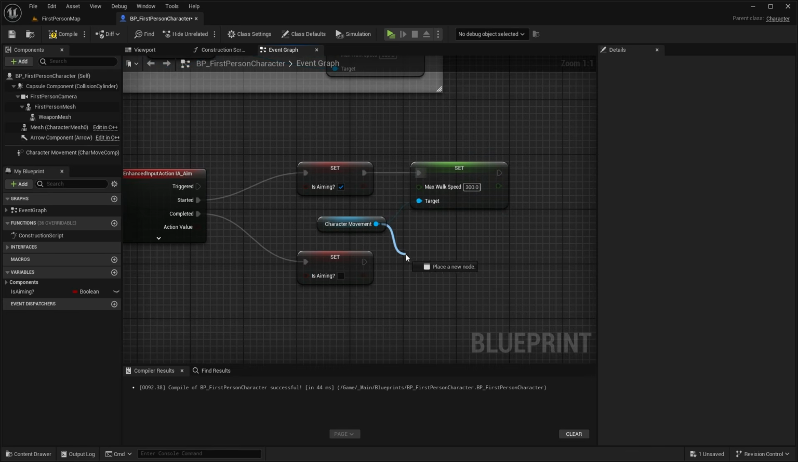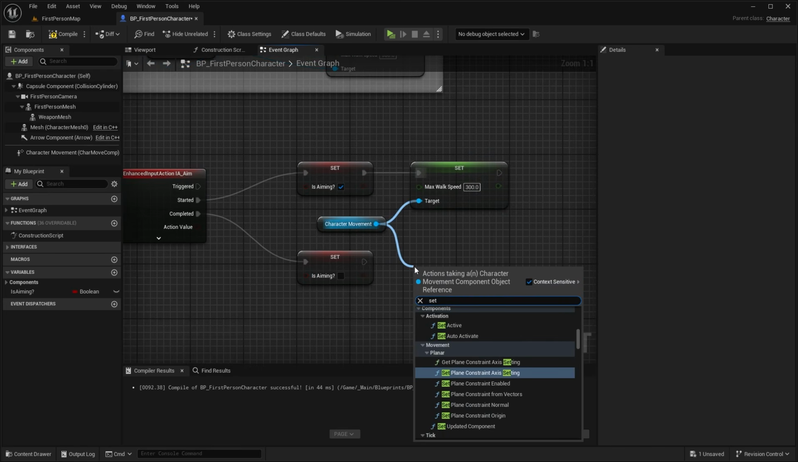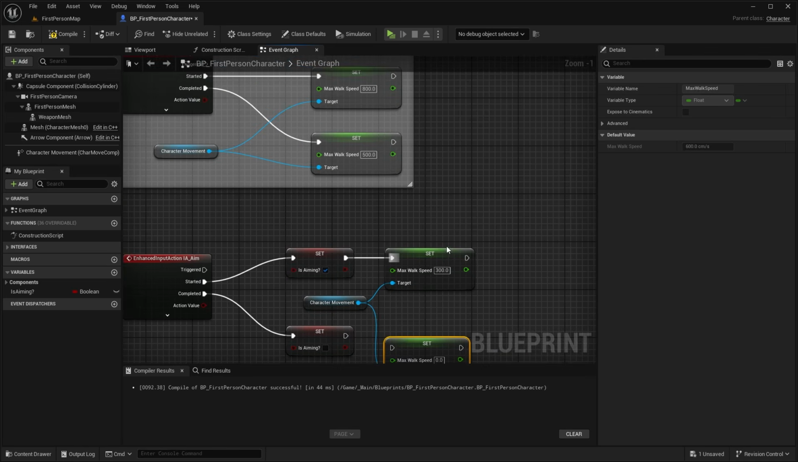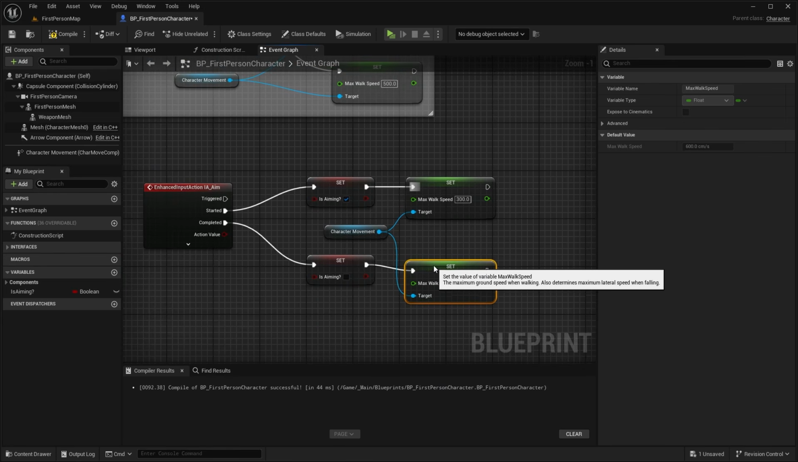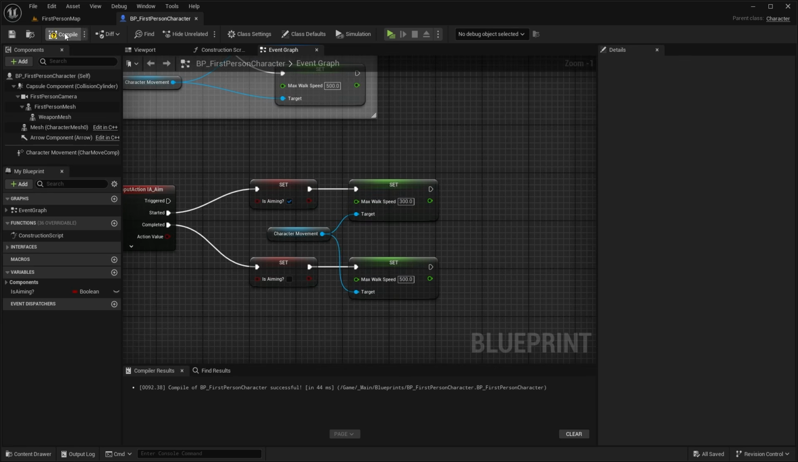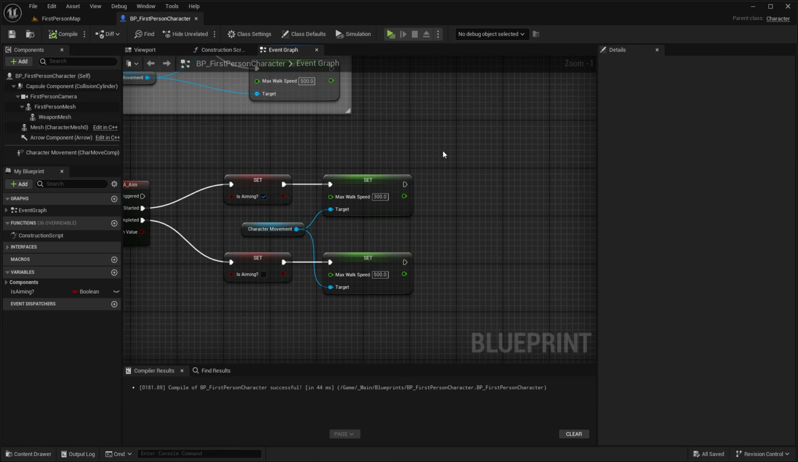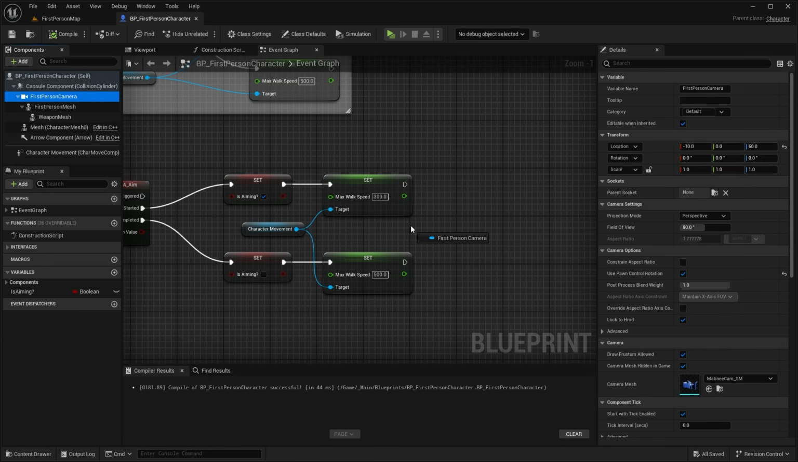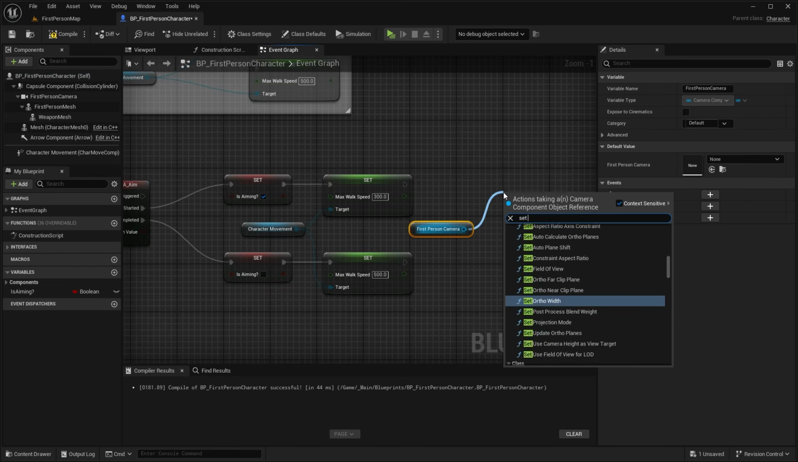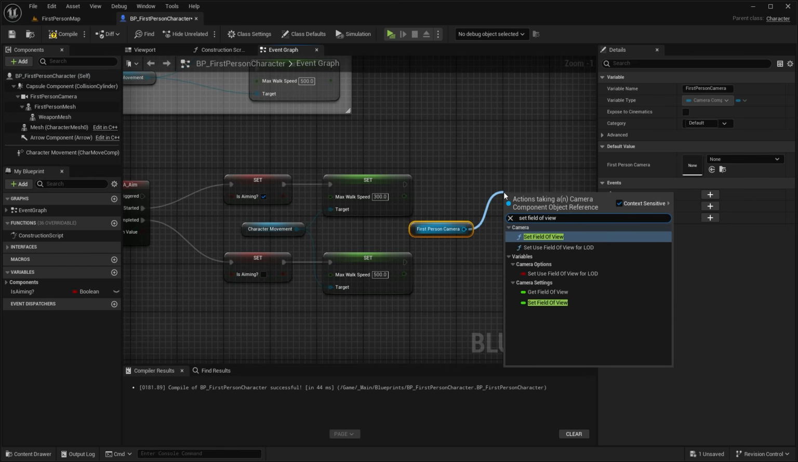Now if we are not aiming, we want to reset and set our max walk speed back to our original speed, which is 500, just like so. And that will just slow down our character movement. And the other thing that we want to do is set the field of view of our camera so that it will zoom in. The way that we can set our field of view is by getting our camera component, and we can do a set field of view.